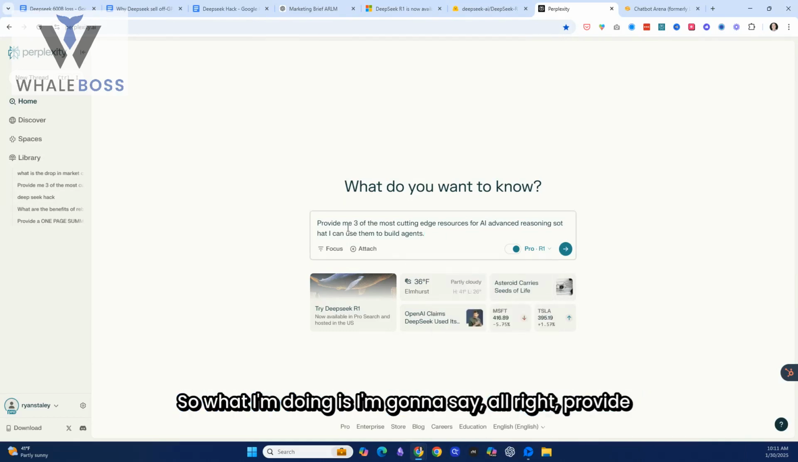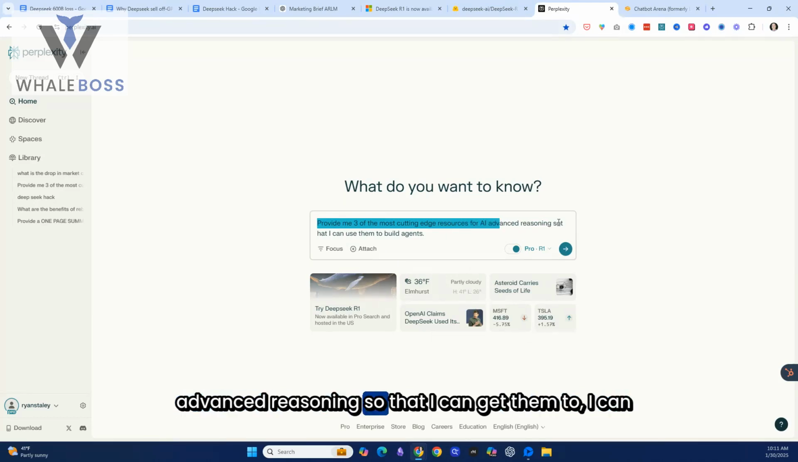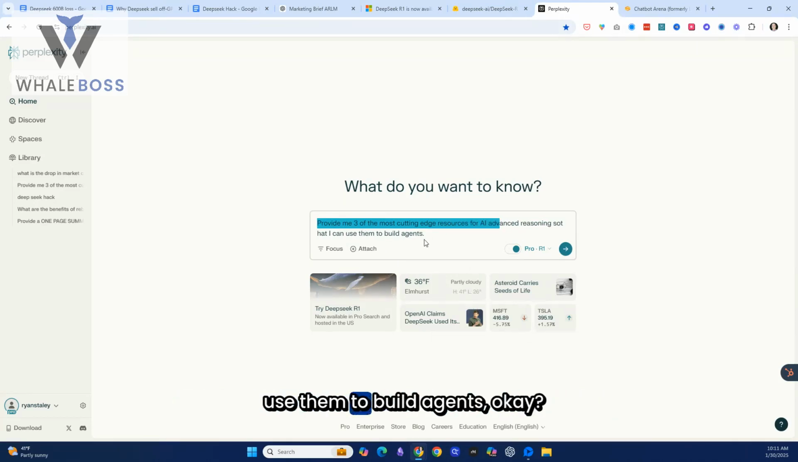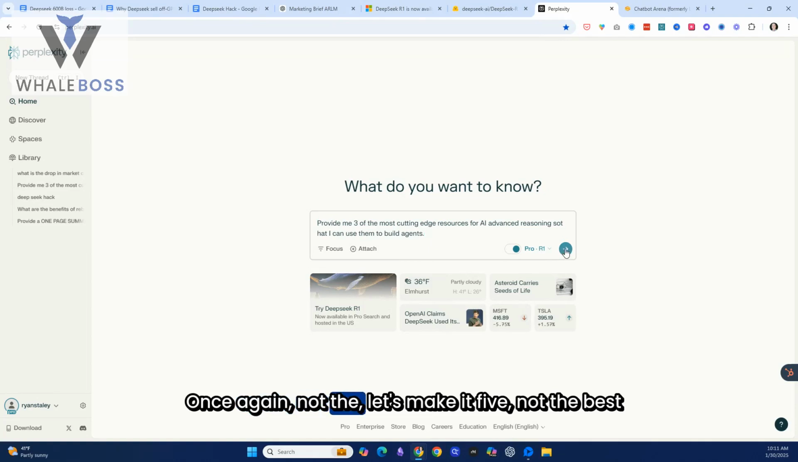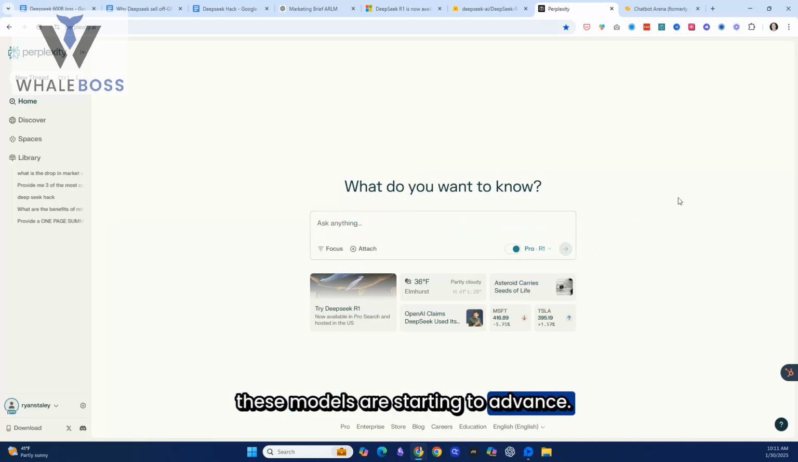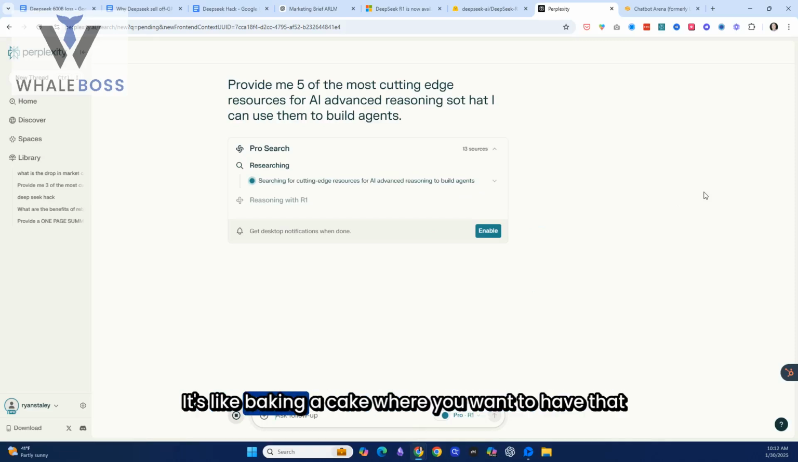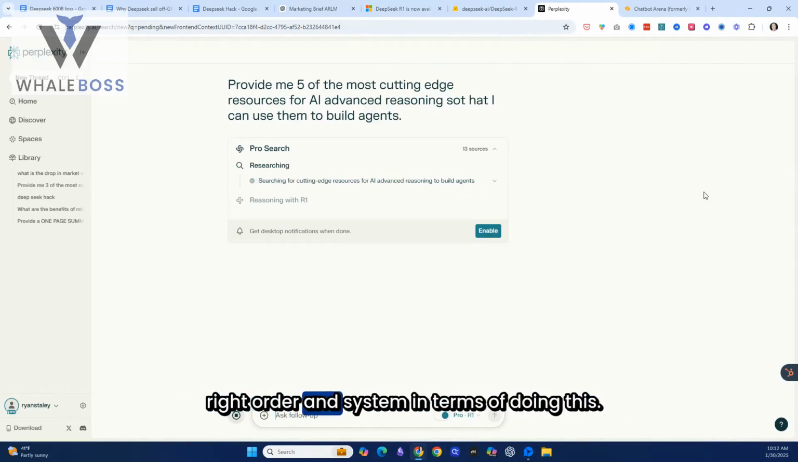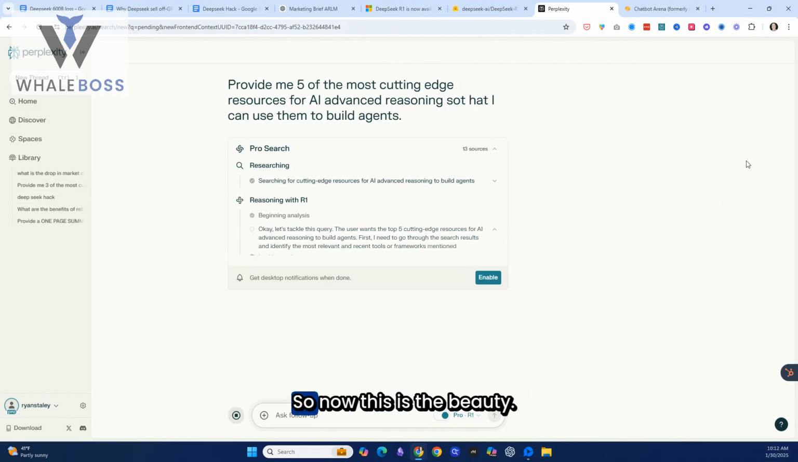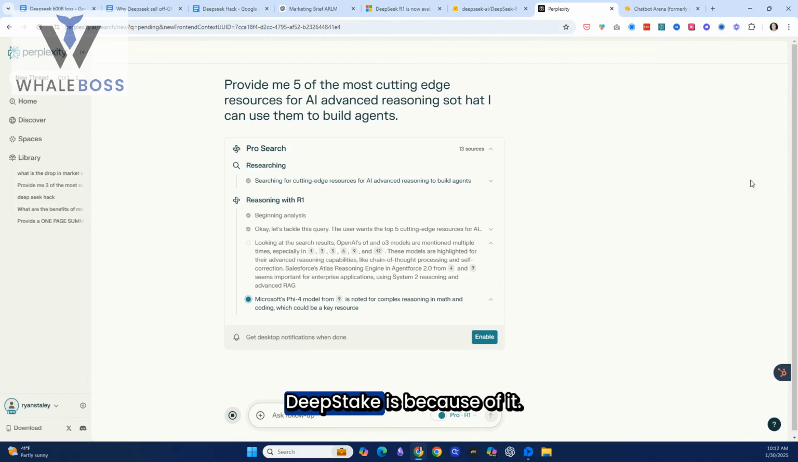So what I'm going to do is say, all right, provide me 3 of the most cutting edge resources for AI advanced reasoning so that I can use them to build agents, okay? Once again, let's make it 5. Not the best prompt in the world, but what I'm showing you is how these models are starting to advance. It's really a combination of knowing when to use them, where to use them, and the right model. So there's kind of a sequence. It's like baking a cake where you want to have the right order and system in terms of doing this. Okay, so now this is the beauty, and this is why people get so excited about R1 or DeepSeek because of it.